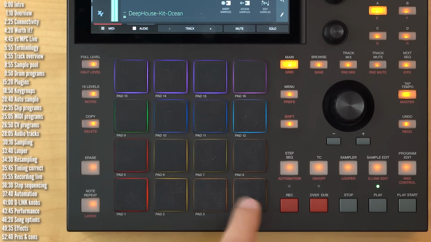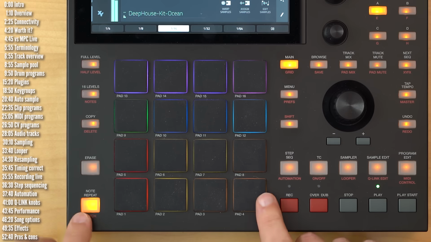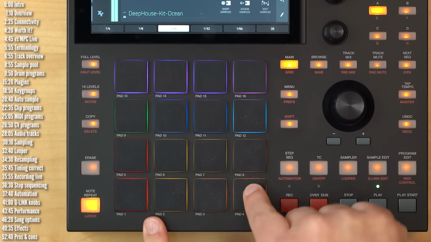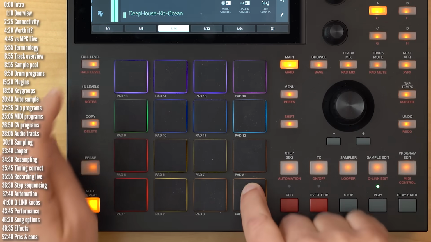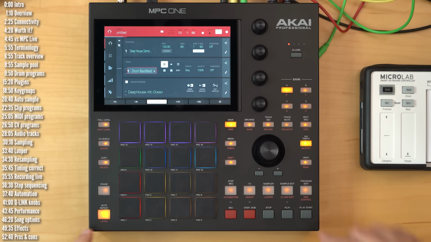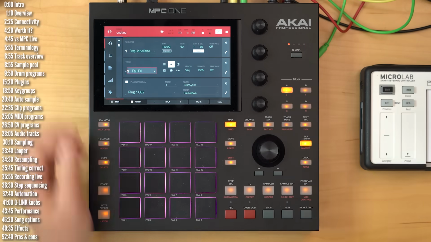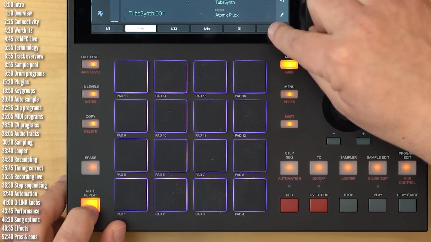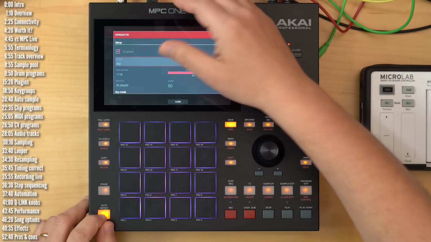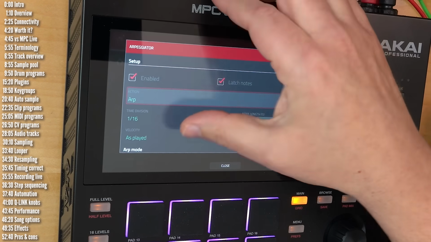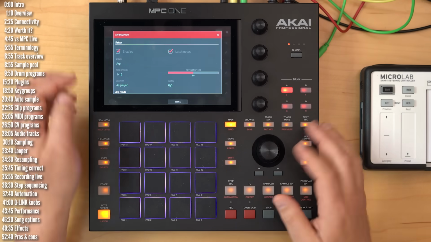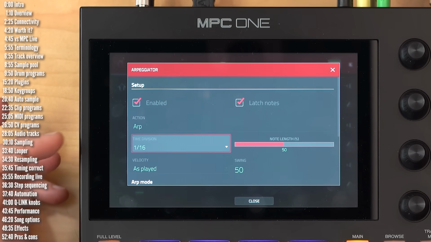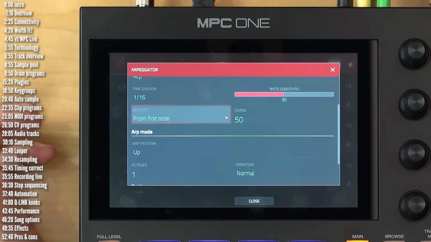Okay. Note repeats, which you can latch and play at different intervals. This also doubles as an arpeggiator for plugin tracks. So if I hit note repeat here, you can see it has an ARP option with a bunch of, let's do latch here as well, arpeggiator options here. It's what you typically expect from an arpeggiator, different time divisions, and different velocities.